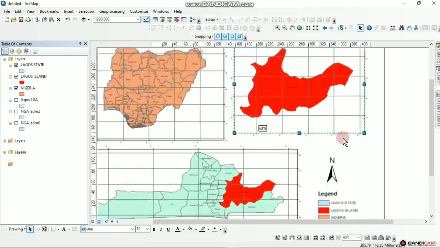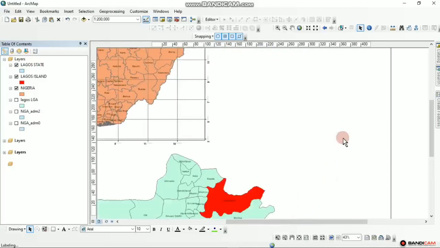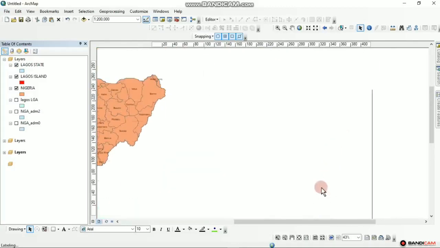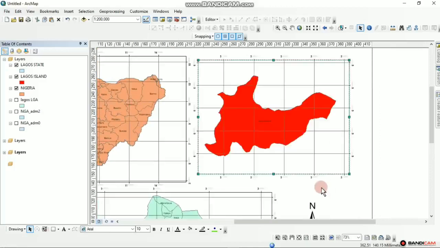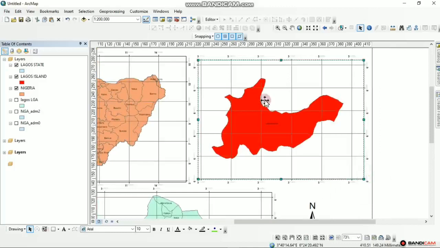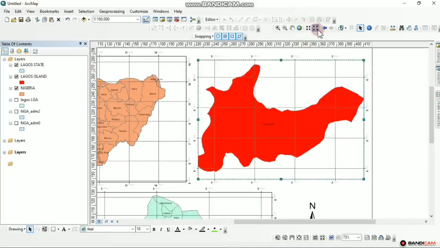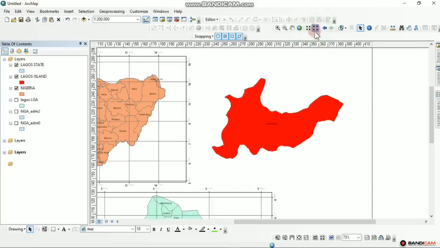The next thing to do is to add our scale bar. So we can zoom in to this area of interest. That's the Lagos Island. We should increase it a bit. Okay, and let's try to make it look larger. Okay, that's too large. This is best.